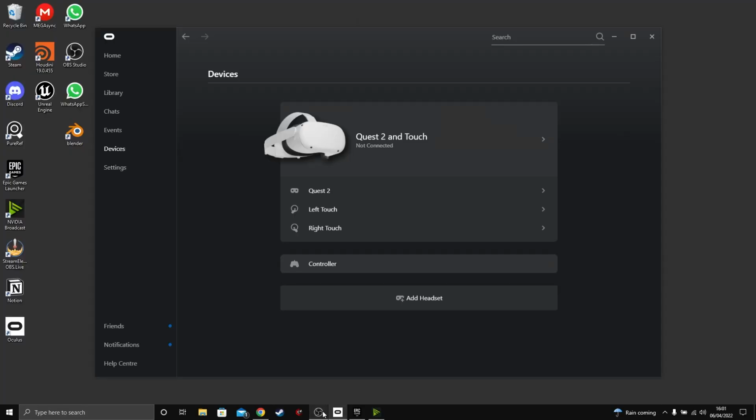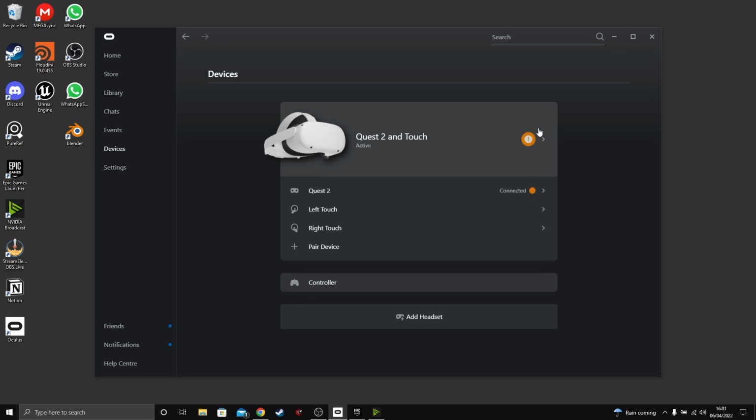So now that we have Oculus installed on our desktop, we can go to devices and then we should be able to see our headset. If you don't, you want to go through and add your headset and set it up. And you might have to connect it with the cable to your PC. So I'm going to do that now. And then we'll see that it says active. So my headset is now connected to the PC.